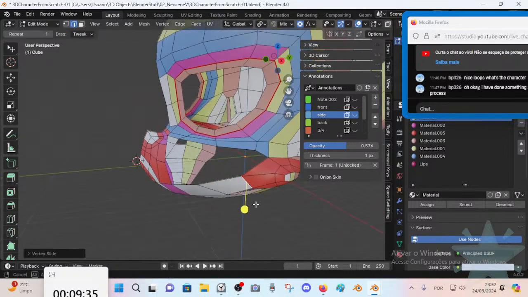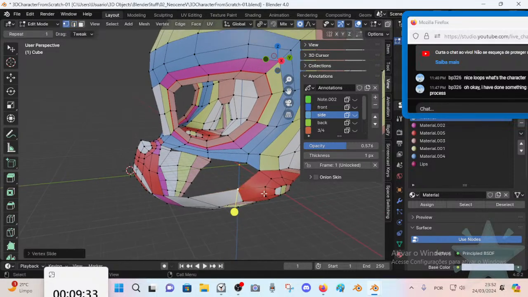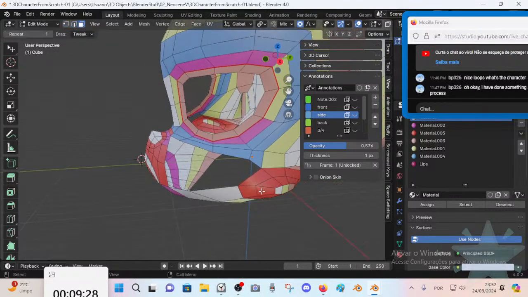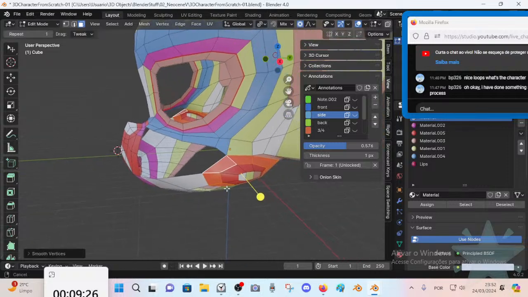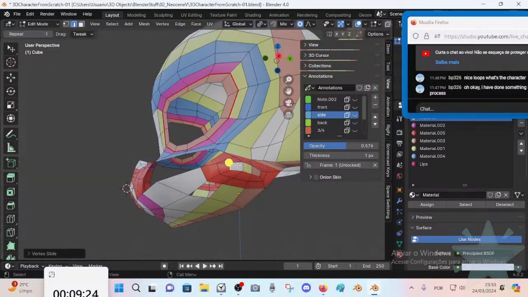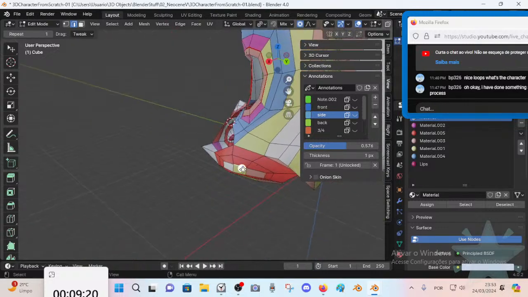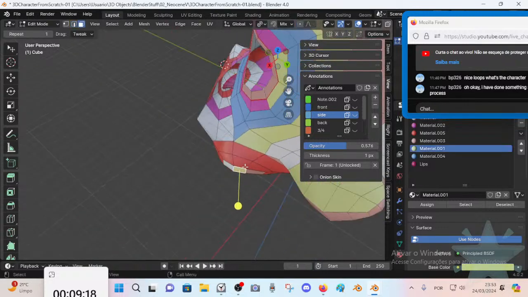But it's not very good right now. So let's try to redistribute this mesh in a more intelligent way. Vamos tentar organizar essa malha de uma maneira mais interessante, mais inteligente. So here maybe we can play with that.